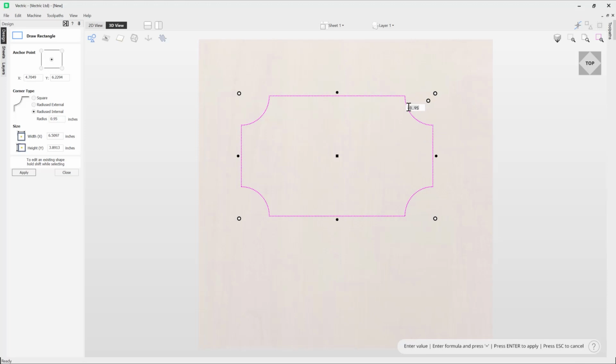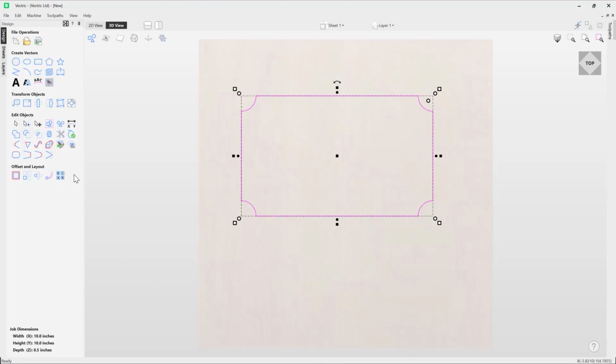However, I've got various options to control the actual radius here. I can type a value in if I wanted to. So I could change that to 0.5 and it will update there. Alternatively, I could update that in the field within the actual form itself. So let's just close out of the draw rectangle form.